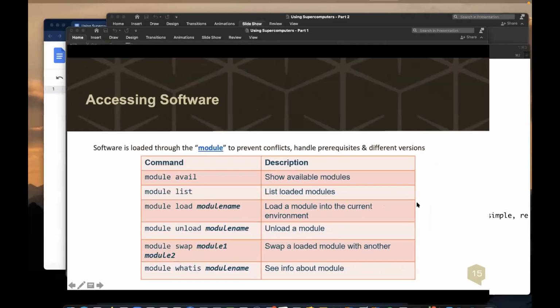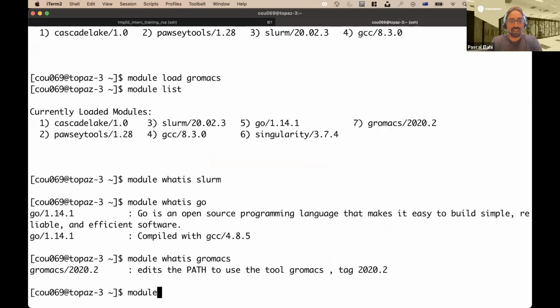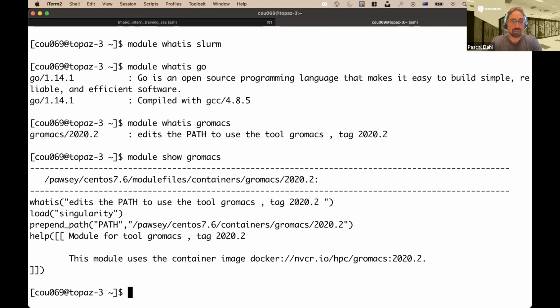If you want to swap, sorry, Pascal, you may want to use the show command as well. Yeah, I will. So let's do module show, which is a little more informative. And this gives you better insight into what is happening with a module. It sets some environment paths. So here it updates the executable path to include this directory so that you can then run executables.